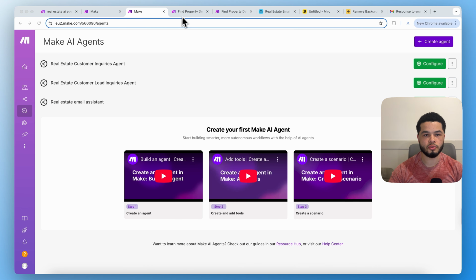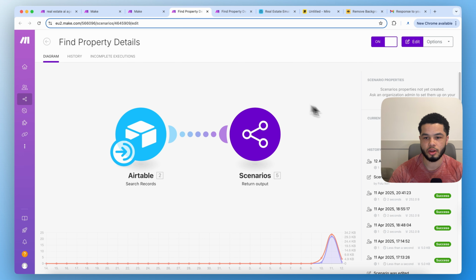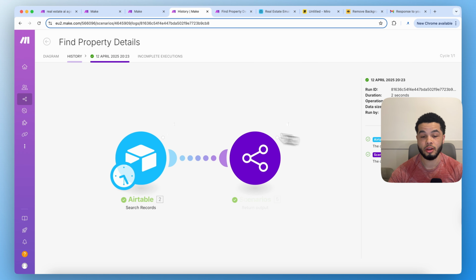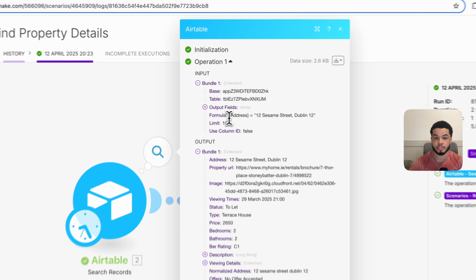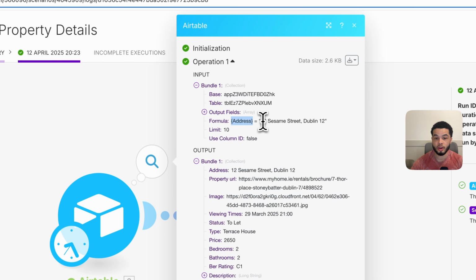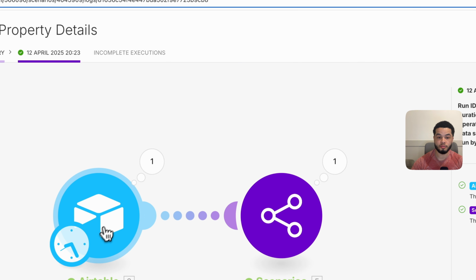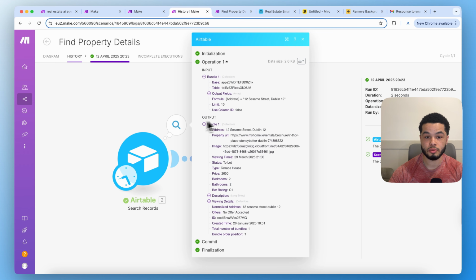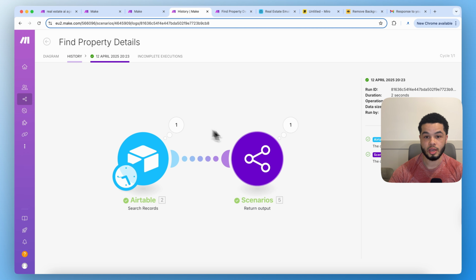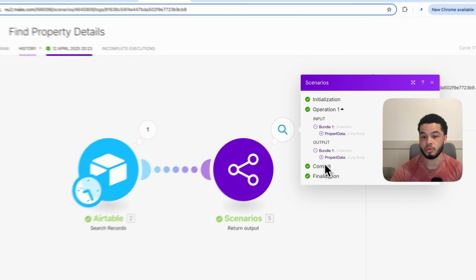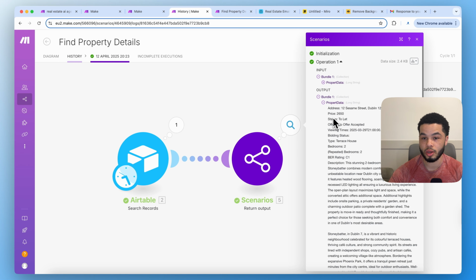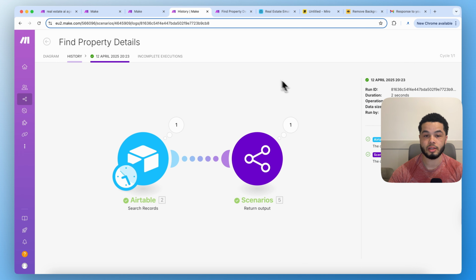Now if we come back over to Make, we can see how this scenario worked in the background. You can see here it ran this scenario, and in the search address, you can see here address equals, the AI agent then fed in this address that we're searching for. It found the details on this property, which is all of this, and then this return output returned all of the details, which is property data, which we set in scenario output. It returned all of the details on this property and gave it back to the agent.